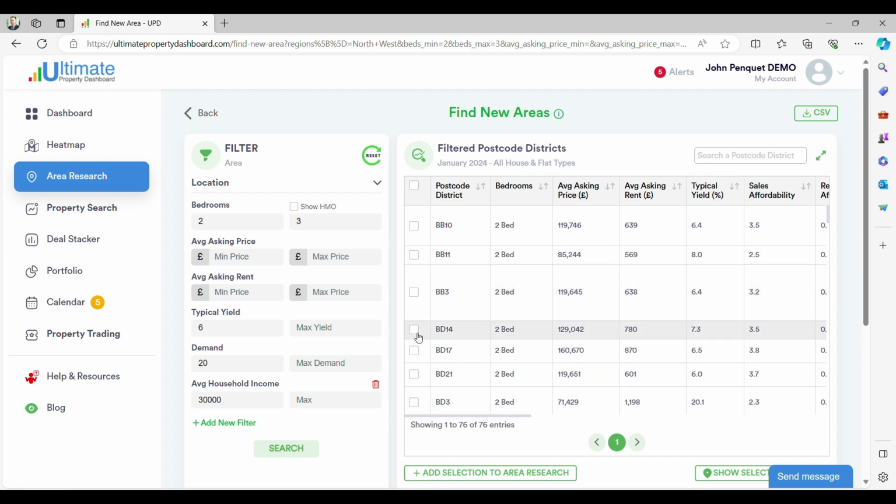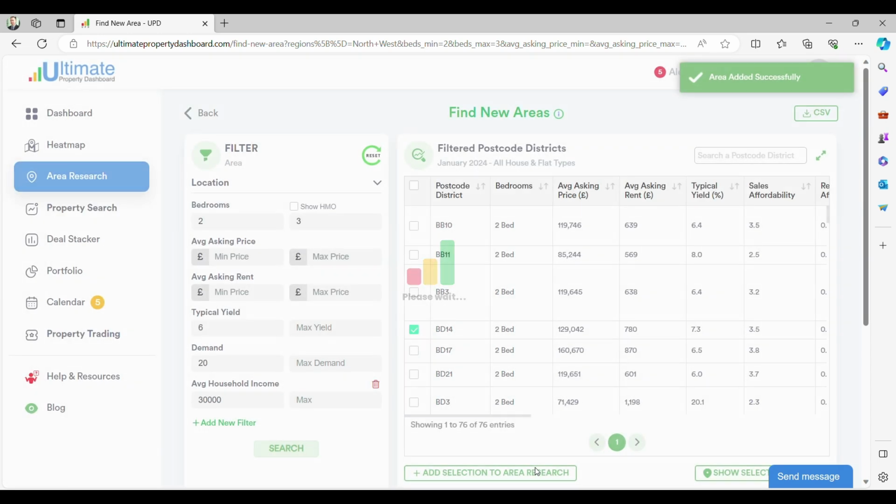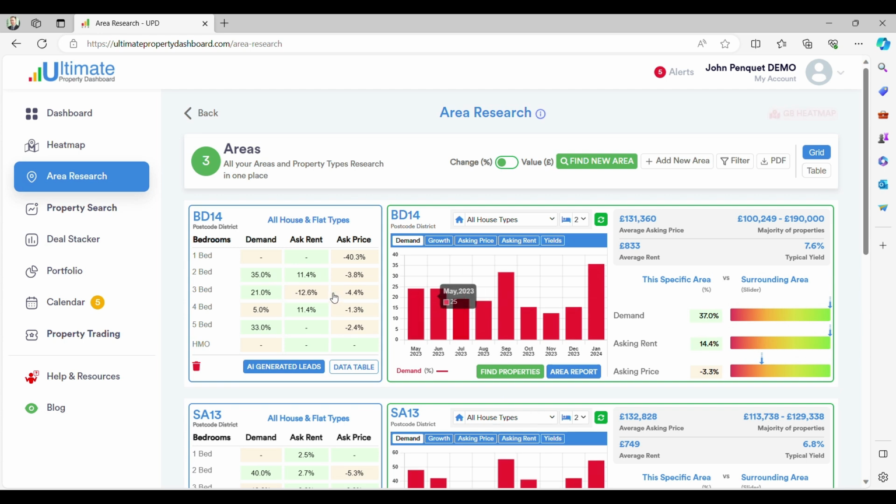Let's just randomly pick one. Let's do BD14, 129,000, 780 a month on the rent, 7.3% yield. Happy with that? I will just check that area very quickly. Area research, yeah, look at that. Lovely, lovely, lovely. Good demand. Actually, good rents on the 2 beds.